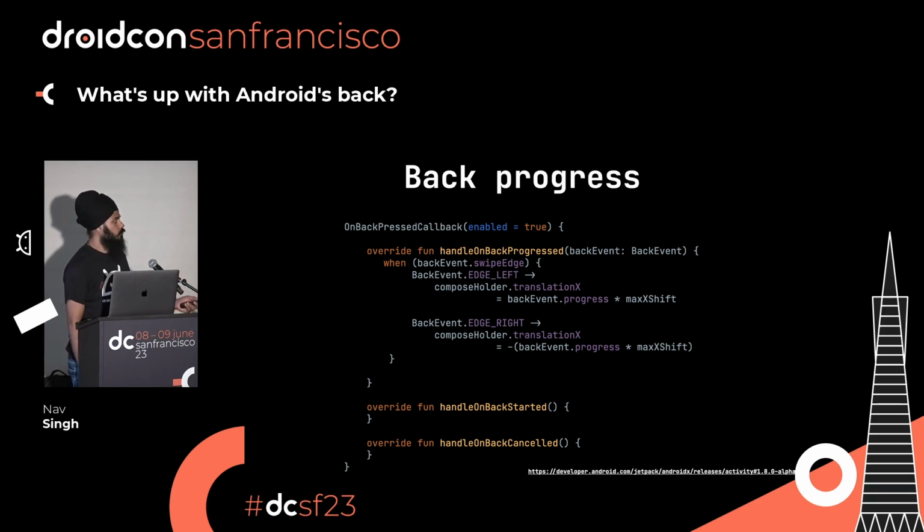And if you want to translate or scale any components in your application, you can do that using the information that we get from the back event. For example, in here I have a Compose holder, which is a ComposeView. I am translating based on the progress value, and I will show you the demo later in the slides.